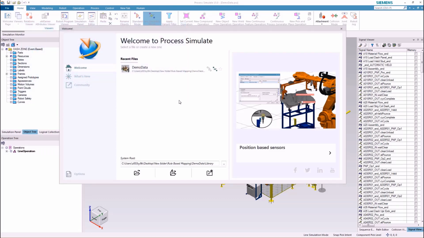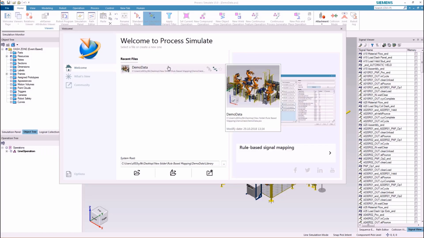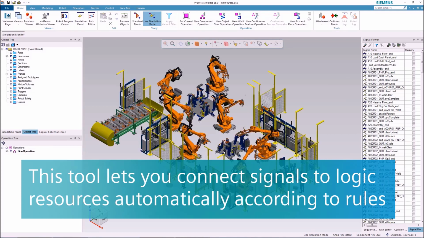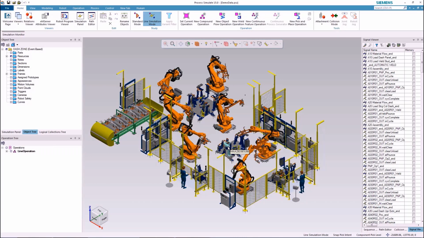Hello, this is a short tutorial on how to use the Connect Signal wizard. First, we open the demo data. This is our study that we're going to use today. We can see we've got 7 robots and many different devices.